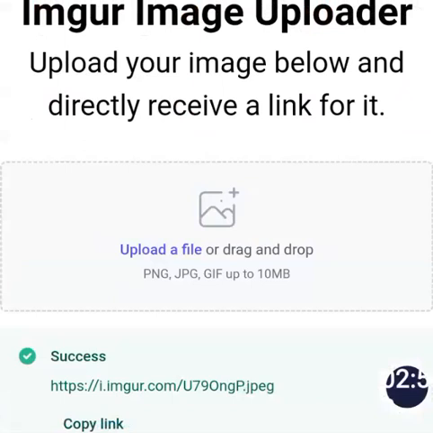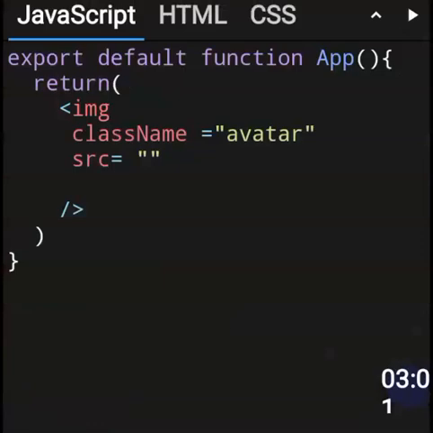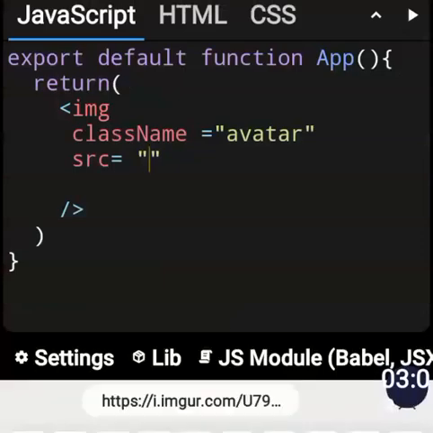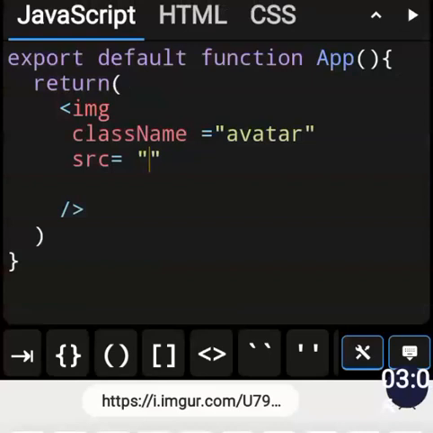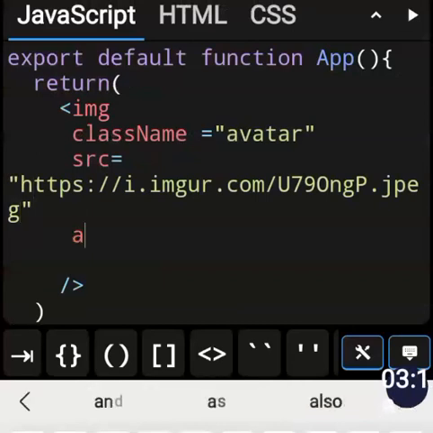You just copy the link and then go back to your code here in the React code editor, and insert this URL in the source attribute. So source attribute equals, and then the double quote. You can use double quote or single quote, but I'm using the double quote, and then the link that I copied from my Imgur app, or you can have it in the app or the Windows, whichever.